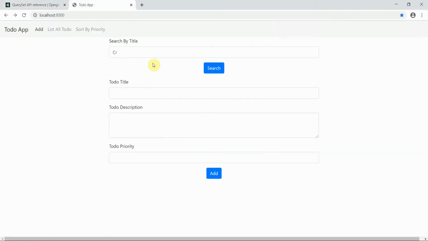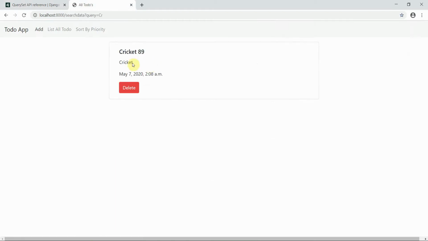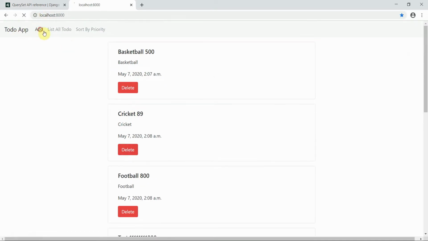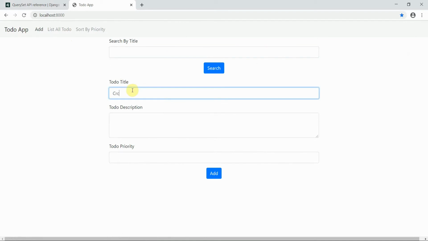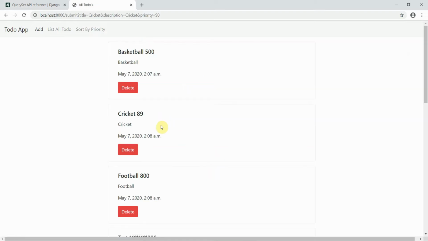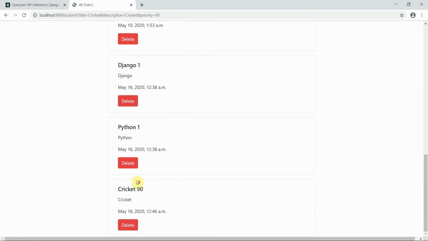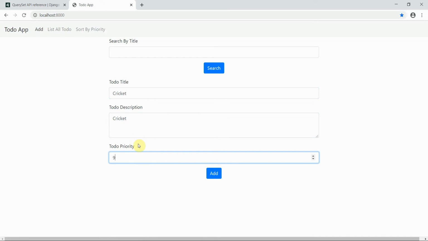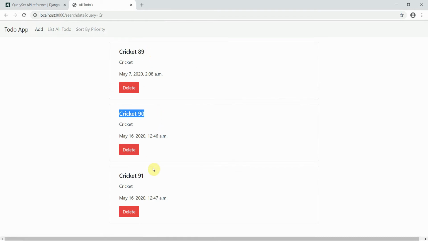Okay, so let me do one thing. I'll make a search query. If I type cr, then we have cricket. So it matched my query. Let me do one list all to-do. So cricket 89. I'll define a cricket, see this cricket, and then cricket 90. So this is a different form working. Absolutely fine. Then I'll define another one, cricket 91. When I type cr, it should return all the crickets with 89, 90 and 91.